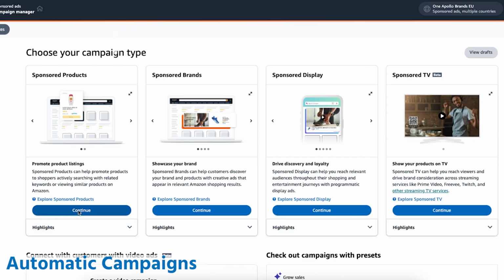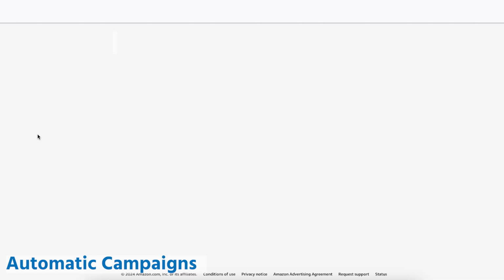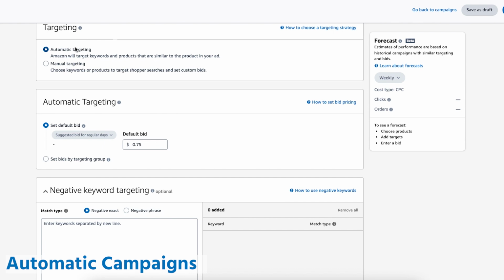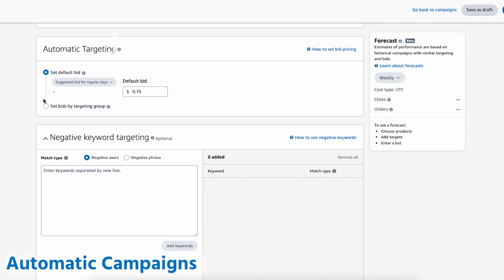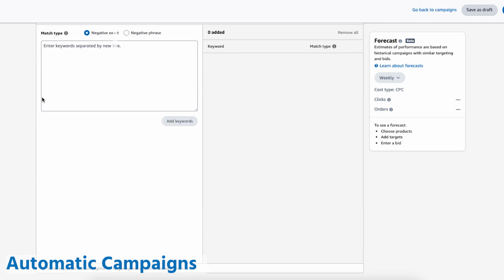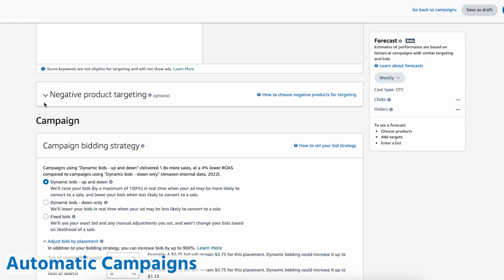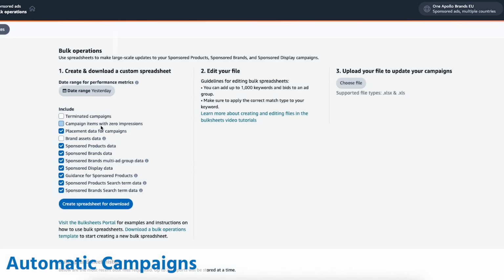First, let's talk about the auto campaigns. These campaigns use Amazon's algorithm to automatically find relevant keywords and product targets based on your listing. It's an excellent way to uncover new converting search terms. You can find these converting terms by accessing the bulk operations spreadsheets in the Amazon Ads dashboard.